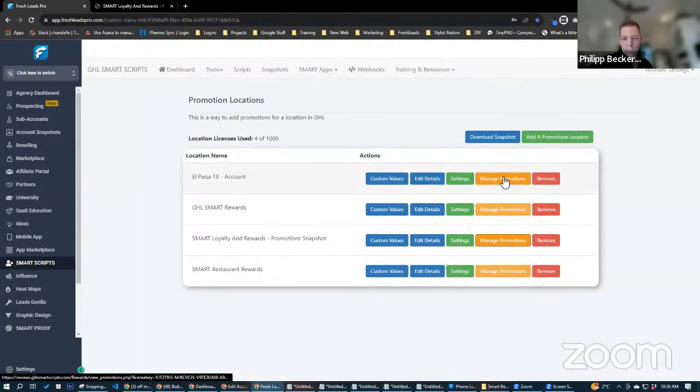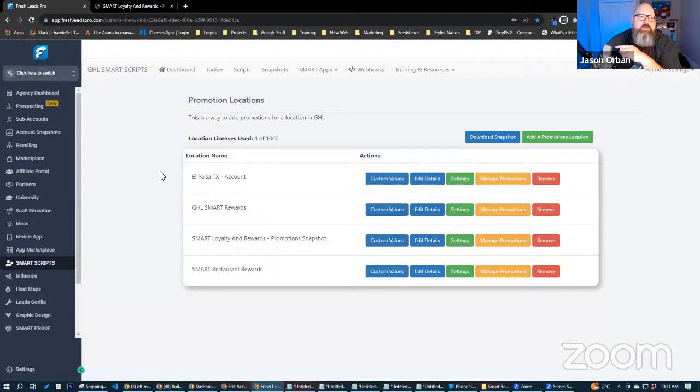Can you share those amongst, like, we deal with a lot of dealers, so they would sell and have the same promotion across multiple stores. Can you share that promotion across multiple sub accounts? You probably could. I've never tried it, but create one site with a promotion, and then you probably could.